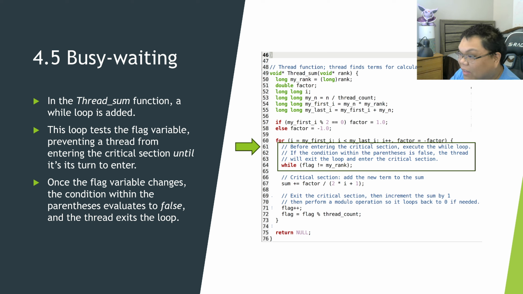But not for long. Meanwhile, in thread 0, it's going to check the flag against my rank. They're not unequal to one another. They're equal to one another, which means this condition here evaluates to false, which means we immediately break out of the while loop. So now thread 0 is allowed to execute its critical section.